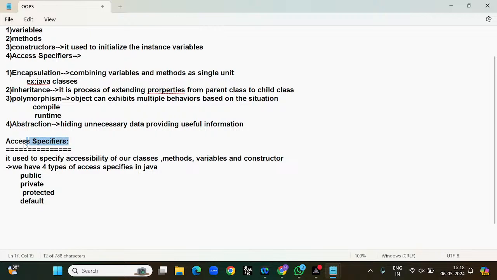The main purpose of access specifiers is to specify the accessibility of our classes, methods, variables and constructors. We'll discuss one by one. So first I will start with public.